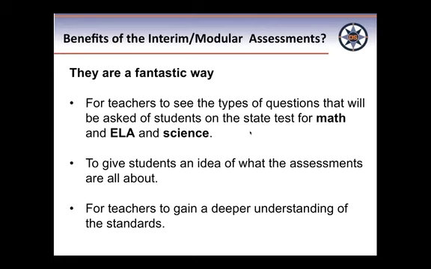Another thing, and my favorite thing, is that we, the teachers, get to understand what the standards are with more depth. I may think I know what I'm supposed to be teaching when it says adding fractions, but when I look at the questions, then I can really understand what the standards, not necessarily how they want me to teach it, but what about adding they want.